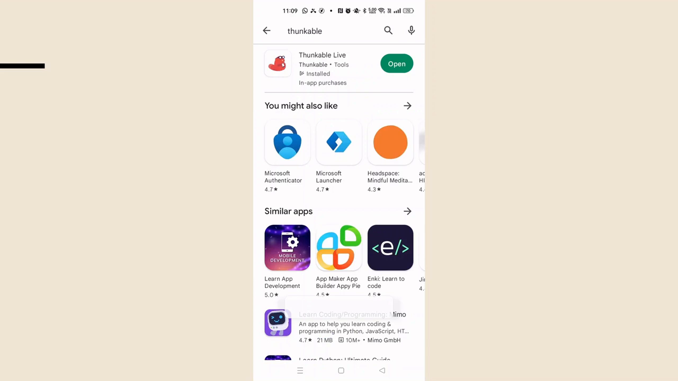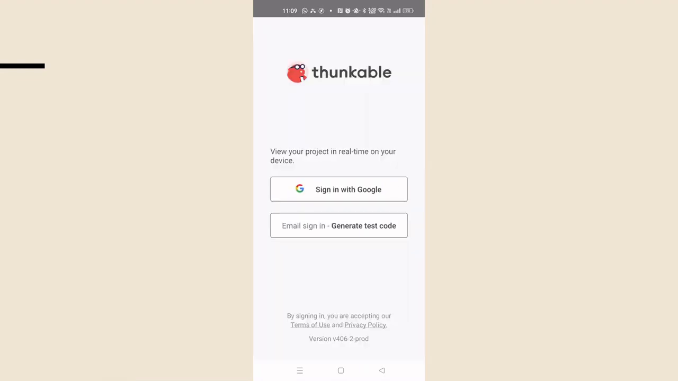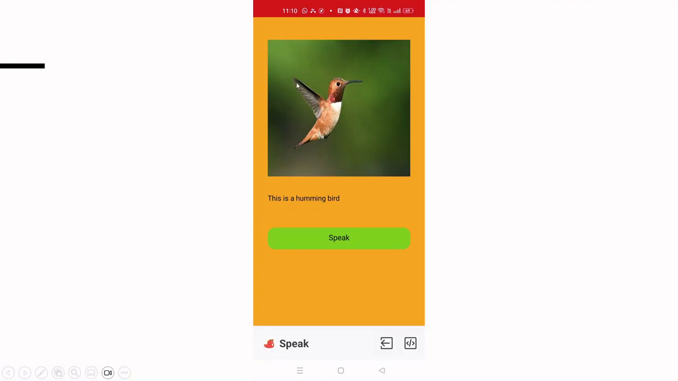Once that has been installed, you can then open up the app and it will bring you to an interface similar to this. It's then going to request you to sign in. You will click on the sign in and make sure you select the same account that you used when you were signing in using the web to log into Thunkable. Once you have done that, it could bring up your projects, or it should bring up your app on your phone immediately.